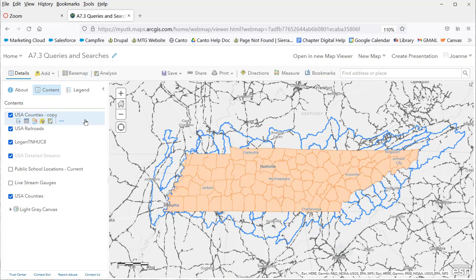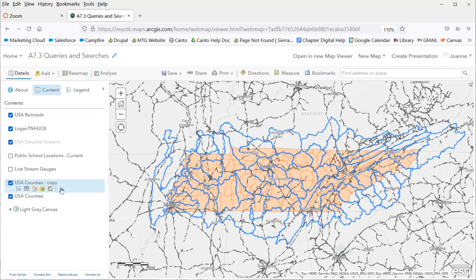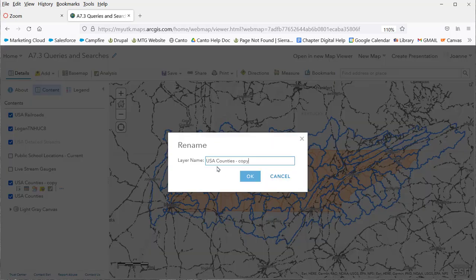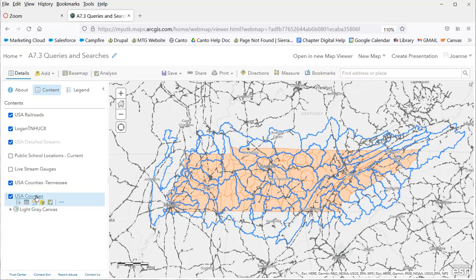It's possible to make a copy of this. So now you can have two copies, but they point to the same layer on the Living Atlas. Remember, this data is coming from the Living Atlas. I'm going to rename this one to show that it's only the Tennessee counties. So now I have a layer in my map that is only the Tennessee counties. And I still have the original layer that has all of the counties.